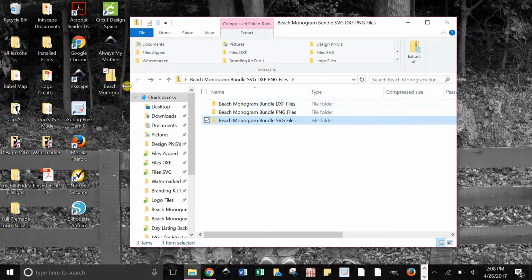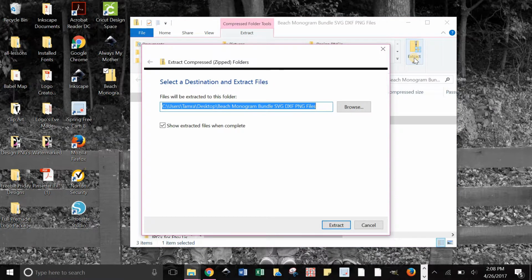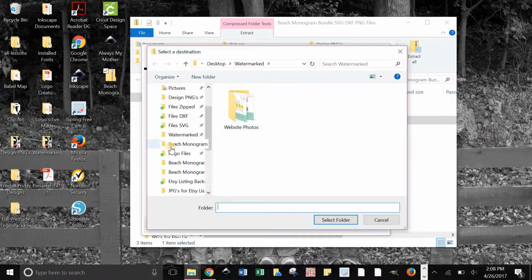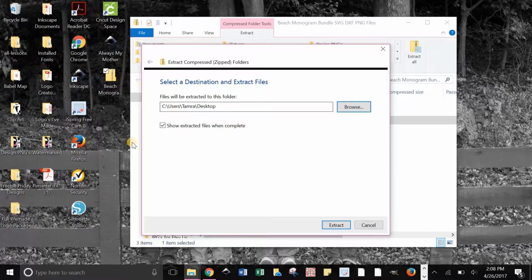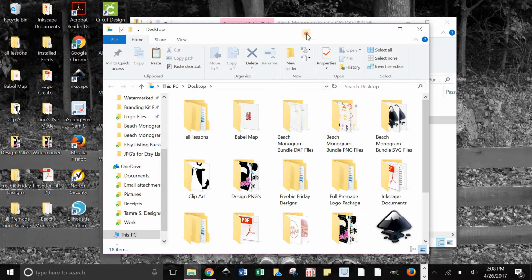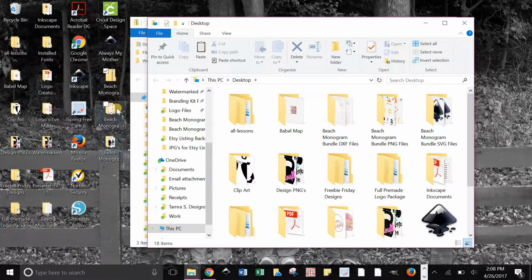What you want to do when you get your zip file is choose Extract All, and it'll show up here. So you just click that. Usually I'll browse and go to my desktop and just put it there so I know. And then you click Extract. What that's going to do is open up all the folders onto your desktop.